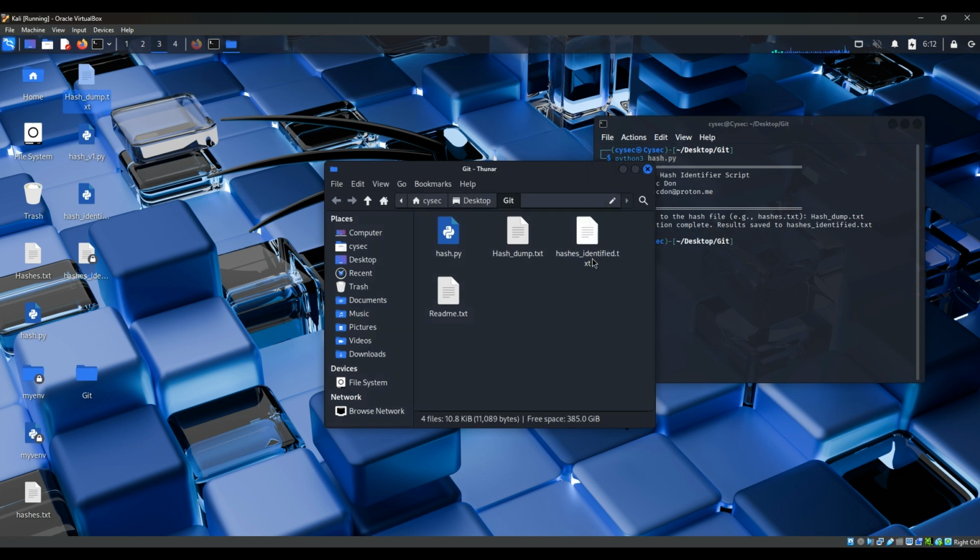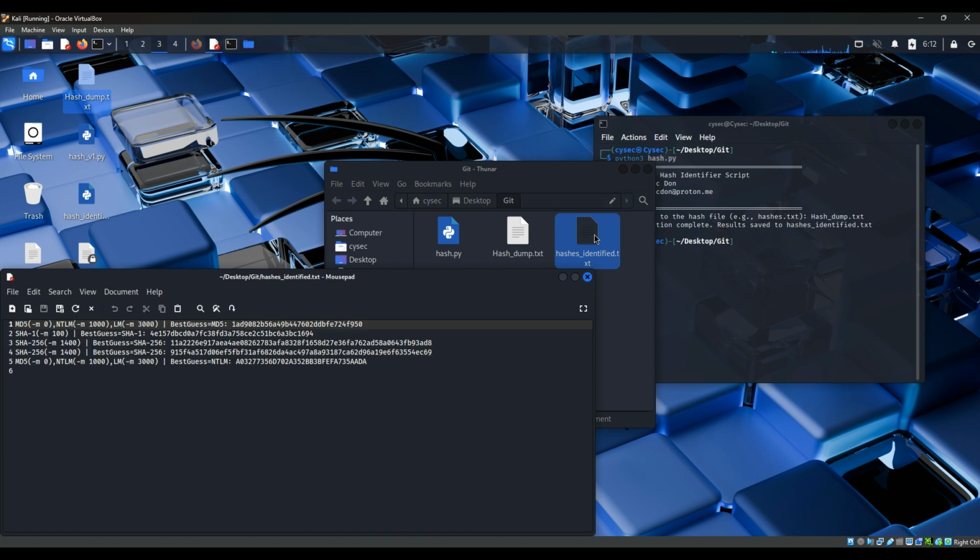Now this, I'll just open this so you see. This is hashes-identifier.txt, i.e., it has been able to get all the modes. So if I open this, very simple. It gives you the best guess, MD5. So that means I'm using mode 0 on Hashcat. And this is SHA-1, I'm using mode 100 for SHA-1. And this best guess SHA-256, I'm using mode 1400, and so on and so on.